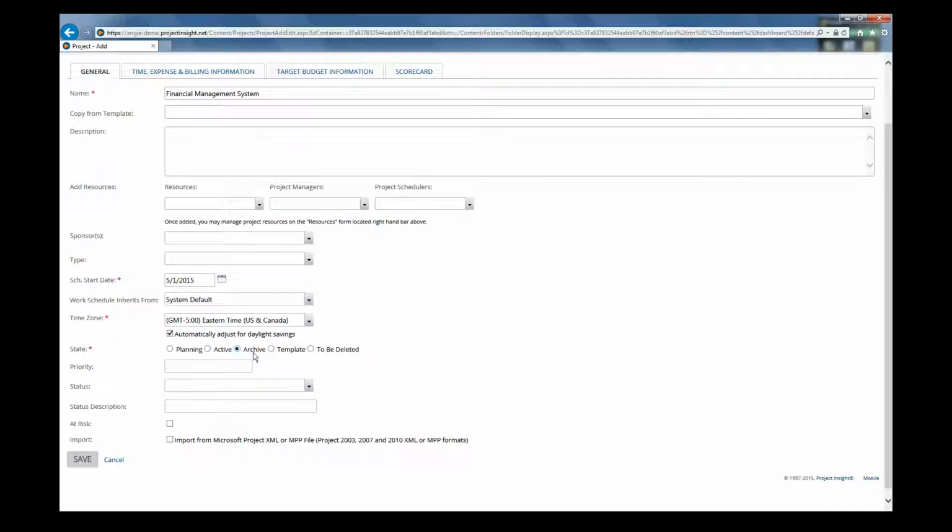So by setting a completed project to this archive state means that you can still report on it, search it, and look at the information. But by default, it's not going to be included in your active project list. You have to go in and override that on reports and say to include archive projects as well.